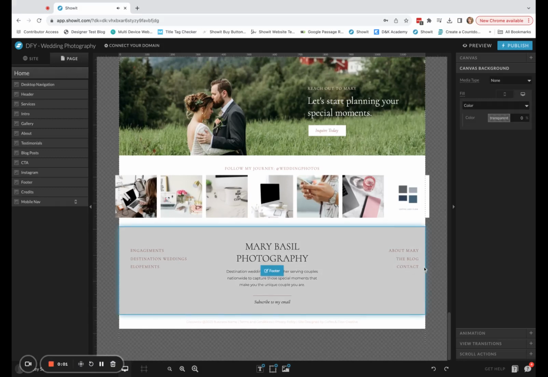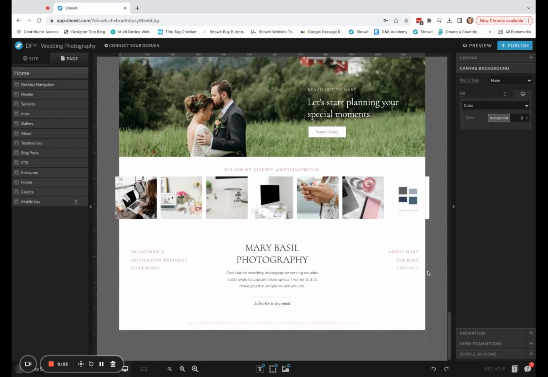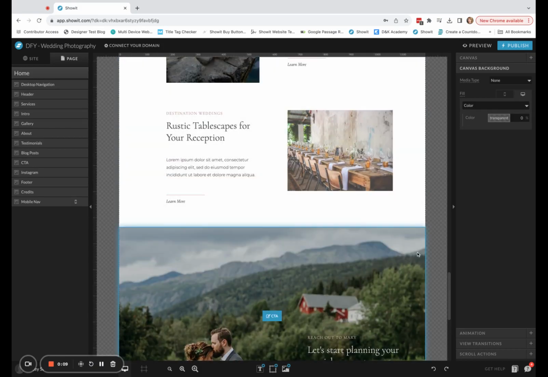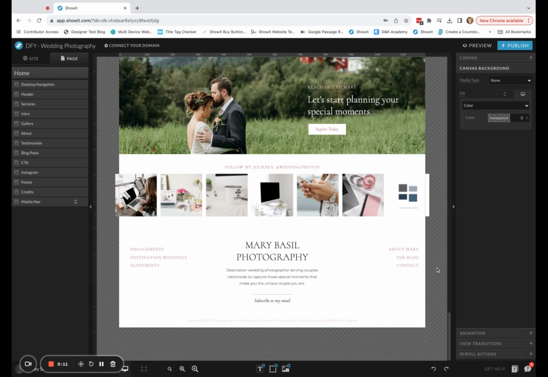So today I'm going to show you how to do a pop-up on your Showit website. So I just have this rough site here, and the first thing I'm going to do is decide where I'm going to put it. So I think for this pop-up, I want it to be popping up in the middle of the page.